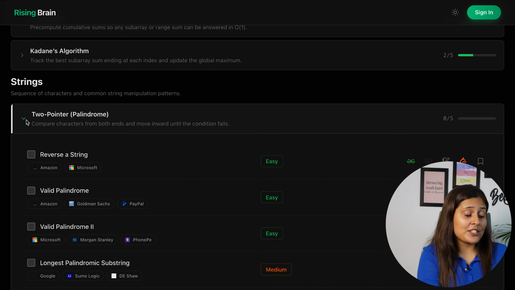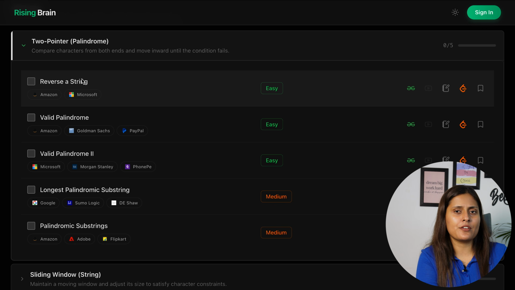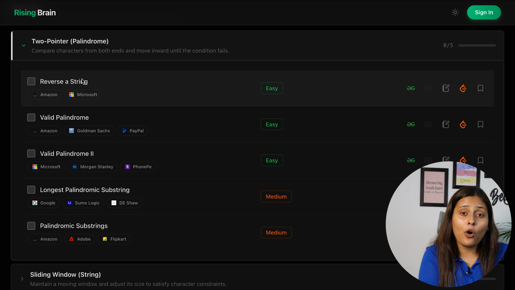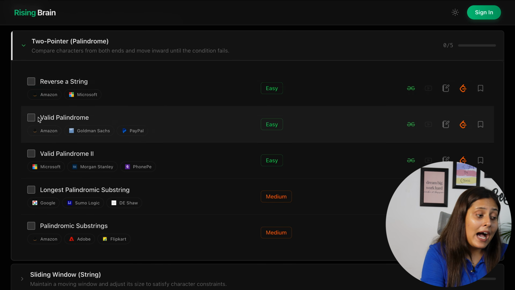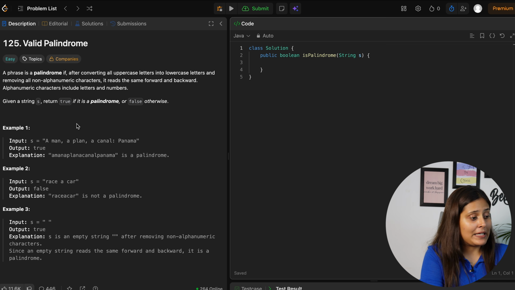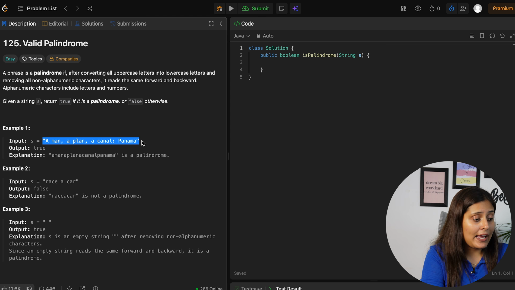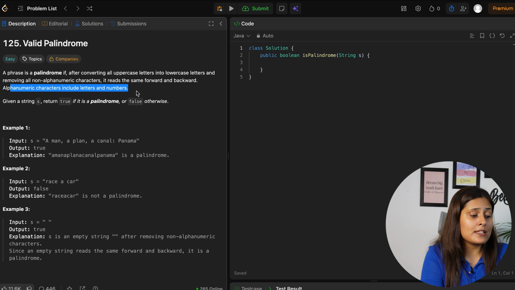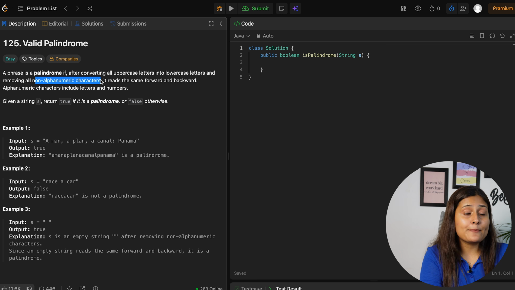So we'll start with the two pointer pattern, and in this the very first question is reverse a string. Considering you all know, because the question is very easy, I am going to start the second question, which is valid palindrome. So let's read the problem statement. It says we will be given an input string, and palindrome means we read the same forward and backward. Alphanumeric characters include letters and numbers. It can have non-alphanumeric characters as well, space, gaps, etc. And we have to say if this is a palindrome, meaning return true, or else false.